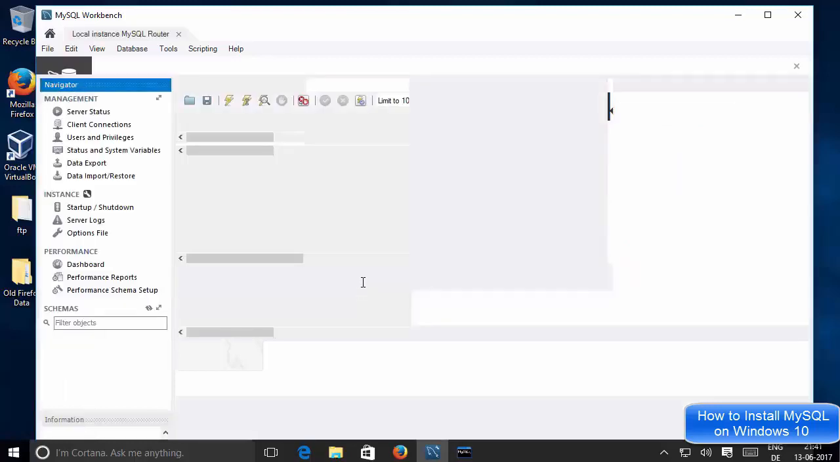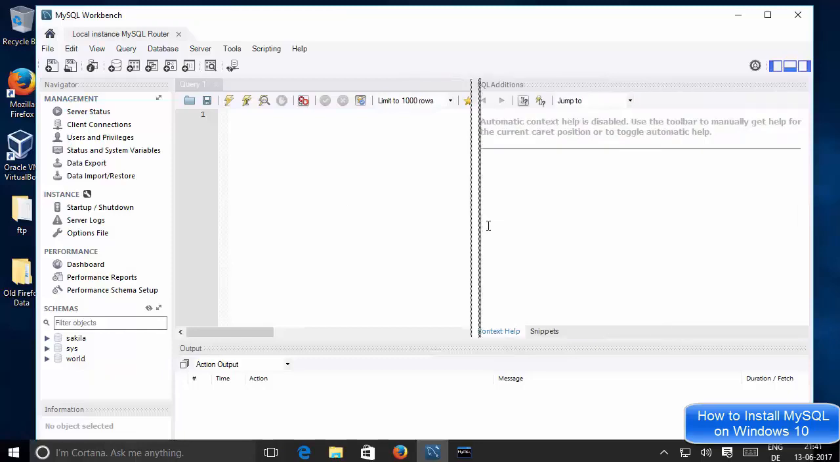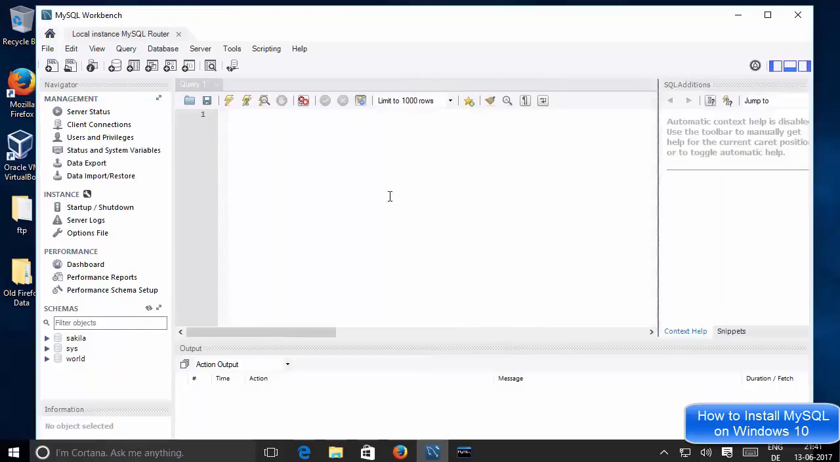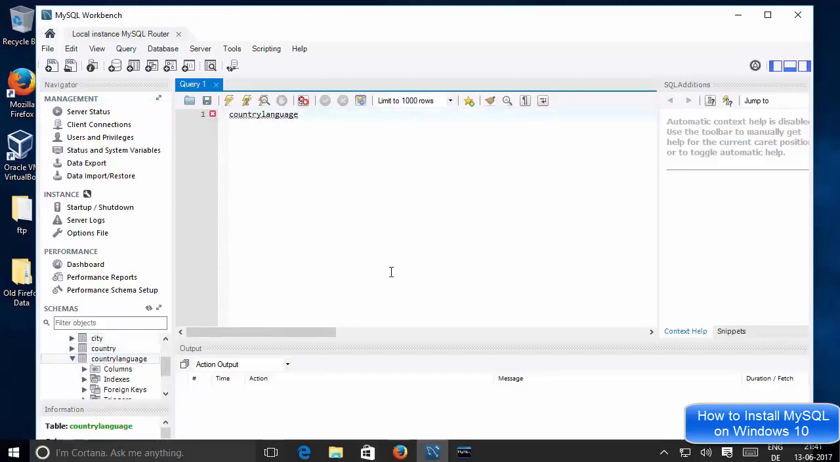So you can see I will be able to see this kind of interface now, right? So I can just drag this like this, and then I can see my schemas inside my MySQL server. So you can see these databases: Sakila, Sys, and World. So we have seen the World database using the command line client. So from here also you can see the tables inside that World database. You can see city, country, and country language. Okay, so in this way you can download and install MySQL on your Windows 10 operating system.